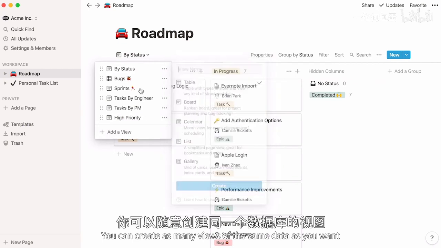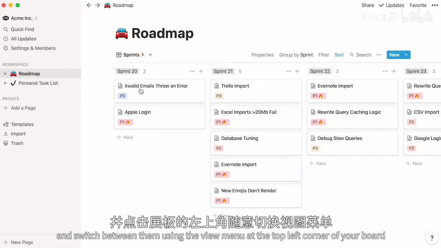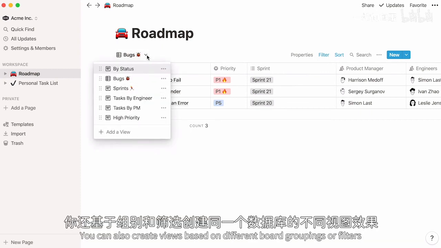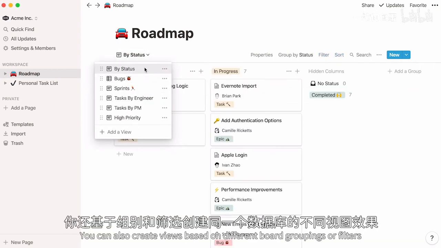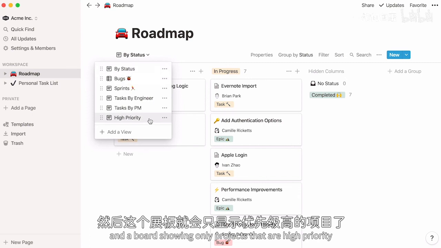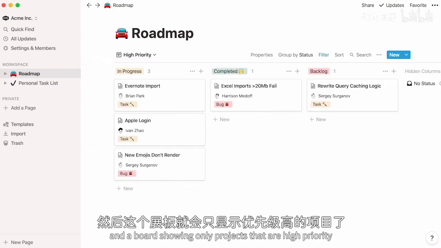You can create as many views of the same data as you want and switch between them using the View menu at the top left corner of your board. You can also create views based on different board groupings or filters. That way, it's easy for you to toggle between your full board with all your projects and a board showing only projects that are high priority.